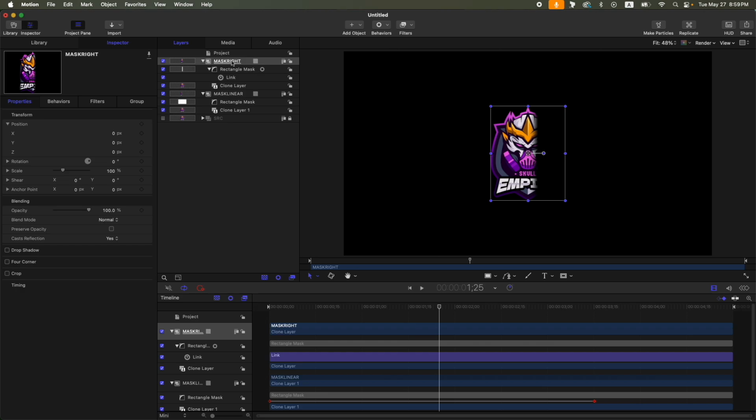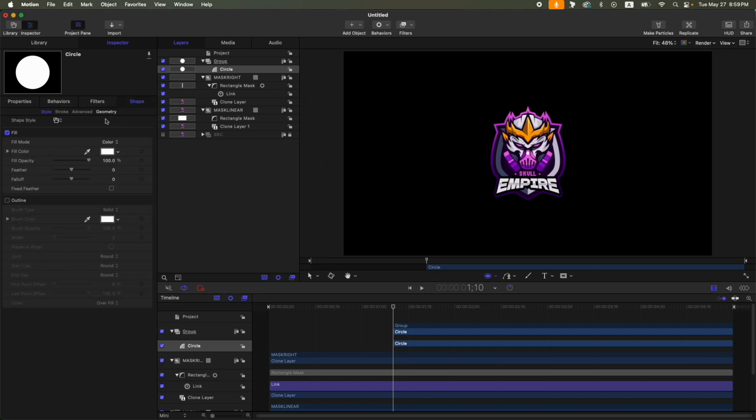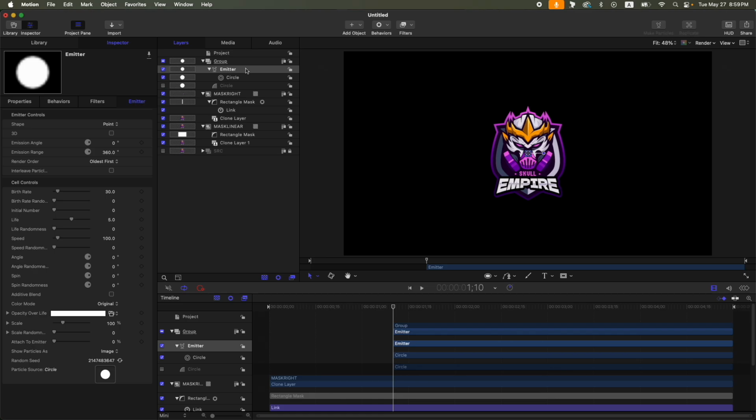Let's rename this group as mask right. Then let's make a new group, Command-Shift-N. This will be our particle. Then around maybe here, let's say 110. Make a circle, center it up. Then maybe change the radius to 10, or maybe 7. Then press E on your keyboard to make an emitter for our particle.